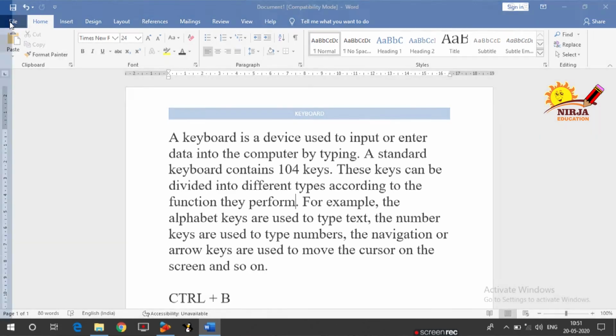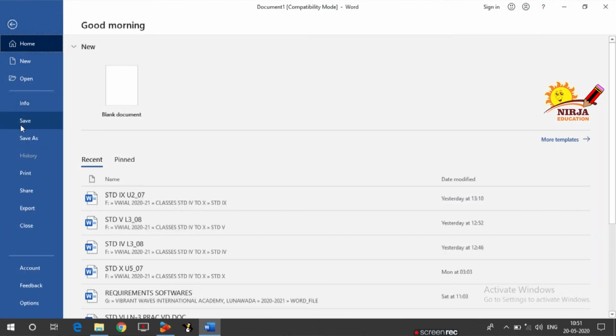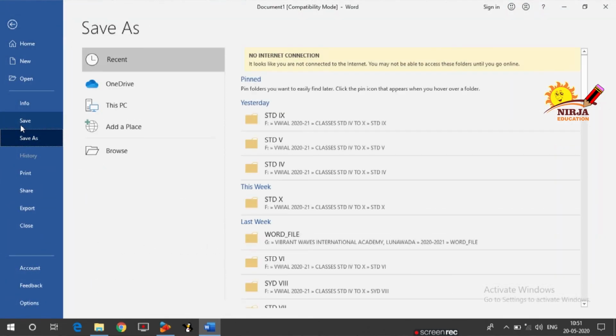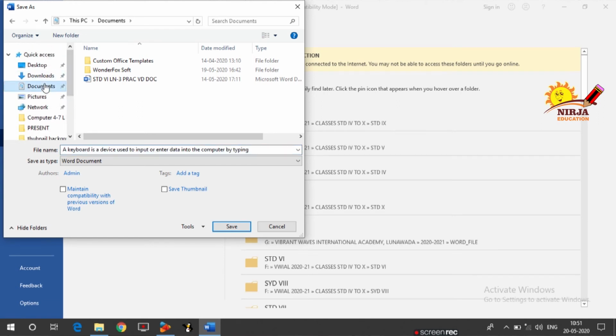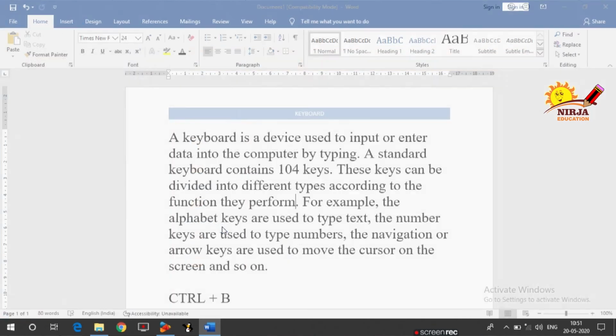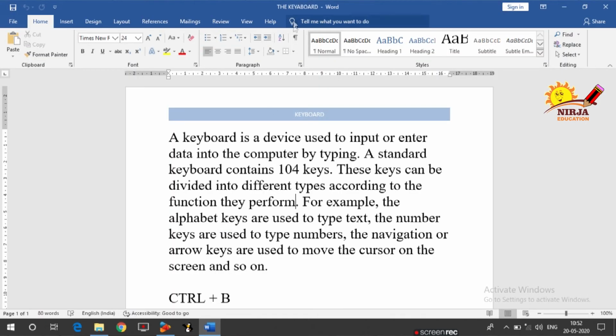Now how to save a file? Go to the File tab, then select the Save option, then browse the location where you want to save your file. So I am going to select Documents over here and I will write keyboard as the name of your file and then save it. As you can see in the title bar, the keyboard is written over here.